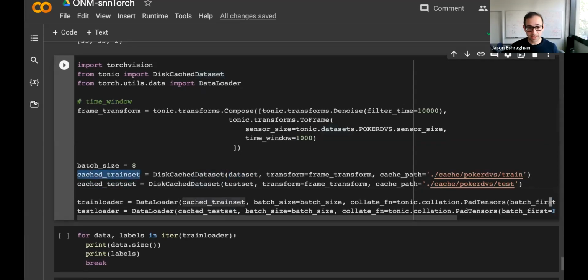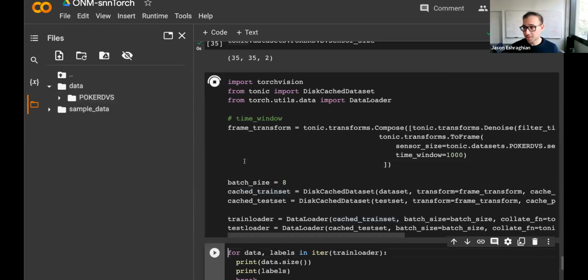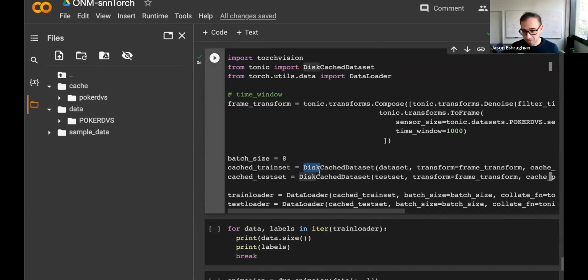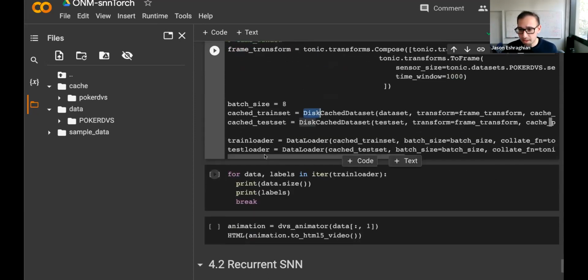We cache those data sets. Oh yeah, so bam, we've got data. We've downloaded the Poker DVS data set. Let's run this code block. That's going to cache the data set into something a lot more speedy to use. And if you have enough VRAM, then you can go, I think the line is memory cache data set, and that'll make things faster, right? Because then you're putting things on RAM rather than on your hard disk.